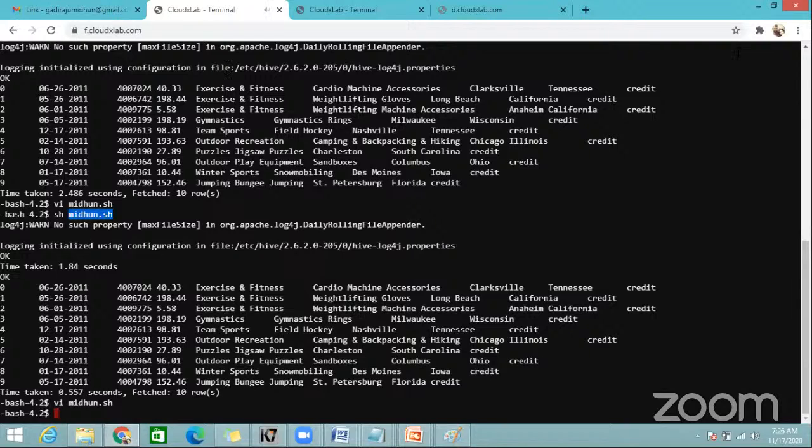You can schedule the script, meaning if you want to run your Hive script every morning at 10 o'clock, then you can schedule midun.sh at 10 o'clock. It means every day at 10 o'clock it will run. That's it. Clear, everyone? Understood, guys? These are all the real-time things, guys, which you have.